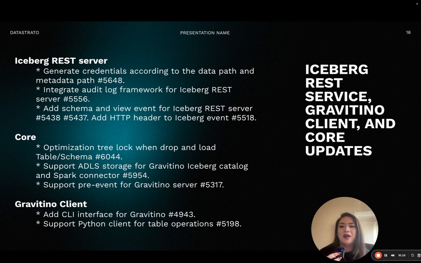and do some debugging there. And for views, you can add schemas and view events for the Iceberg REST server as well. And this is really nice. And there's also an HTTP header that's been included for the Iceberg event.